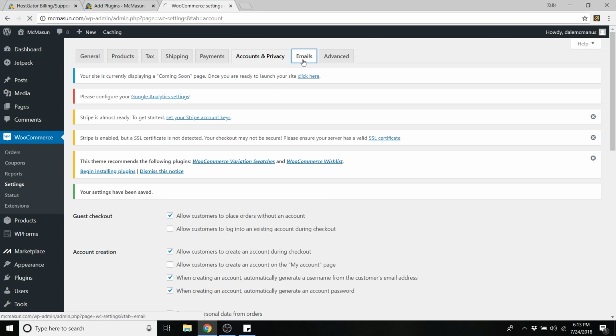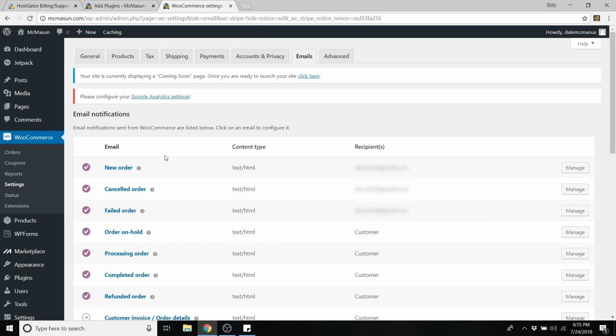And we can go up to emails now. Okay, so now that we're in email, you can see that if we get a new order, it'll go to our email.